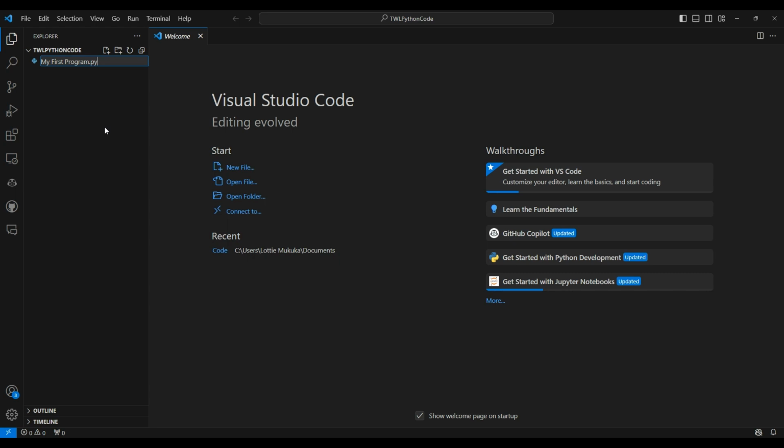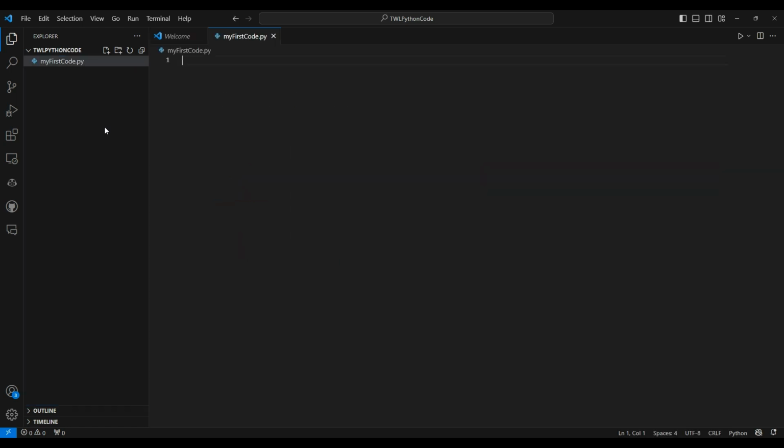So it would be wise to use this type of naming convention where you just capitalize the first letter of every word that follows after the first word. This way it'll be easier for the computer to actually access your file. So I'm just going to give you that tip for today before you name your programs. I'm just going to name this myFirstCode, and I'll leave it like that. I'm going to click enter, and there I have it.